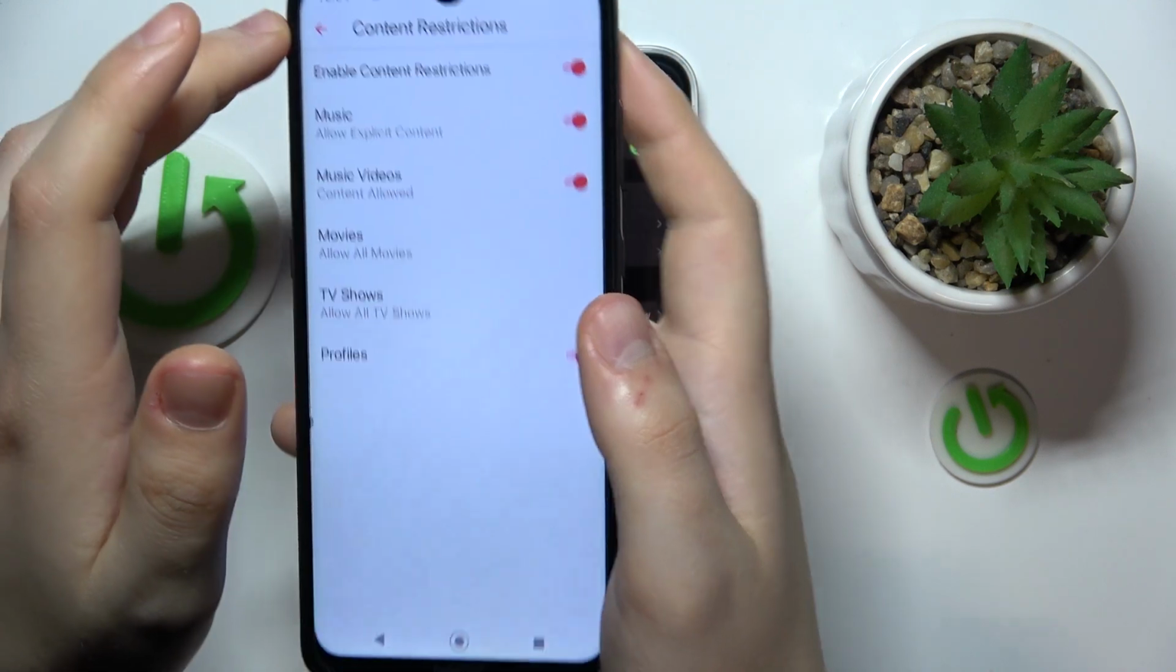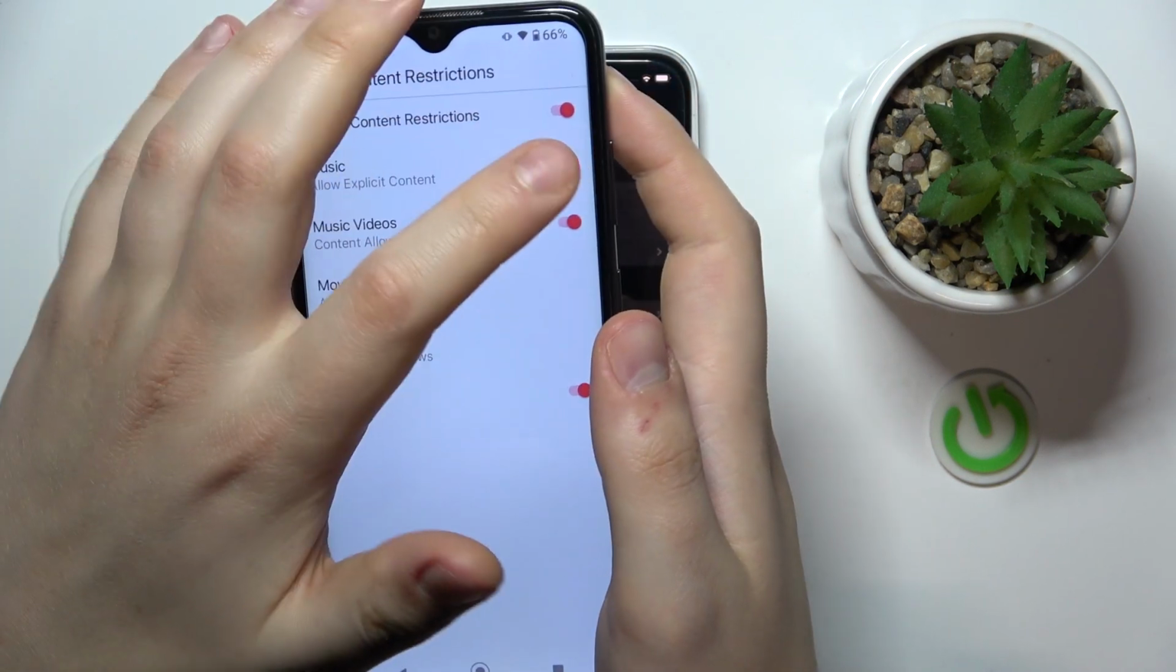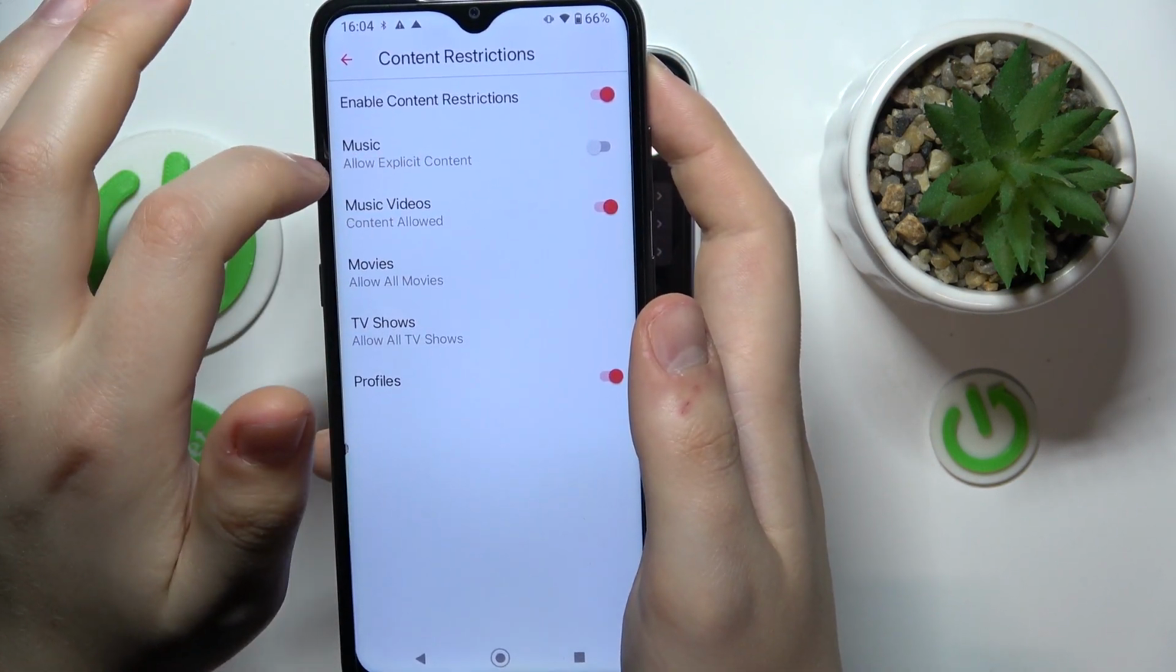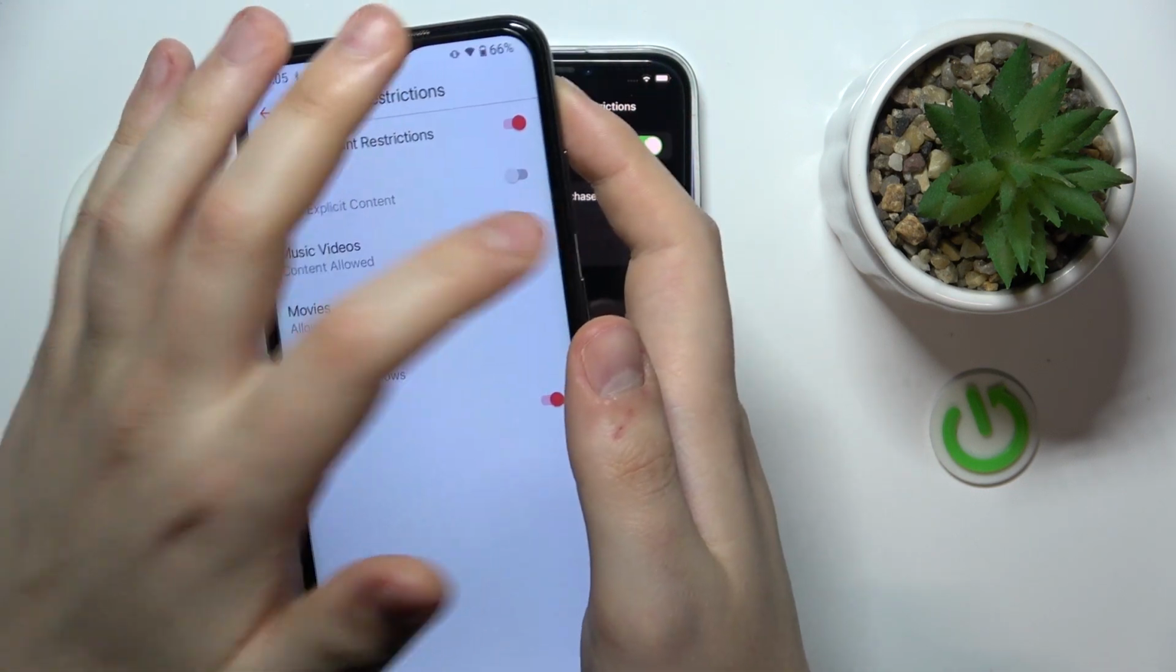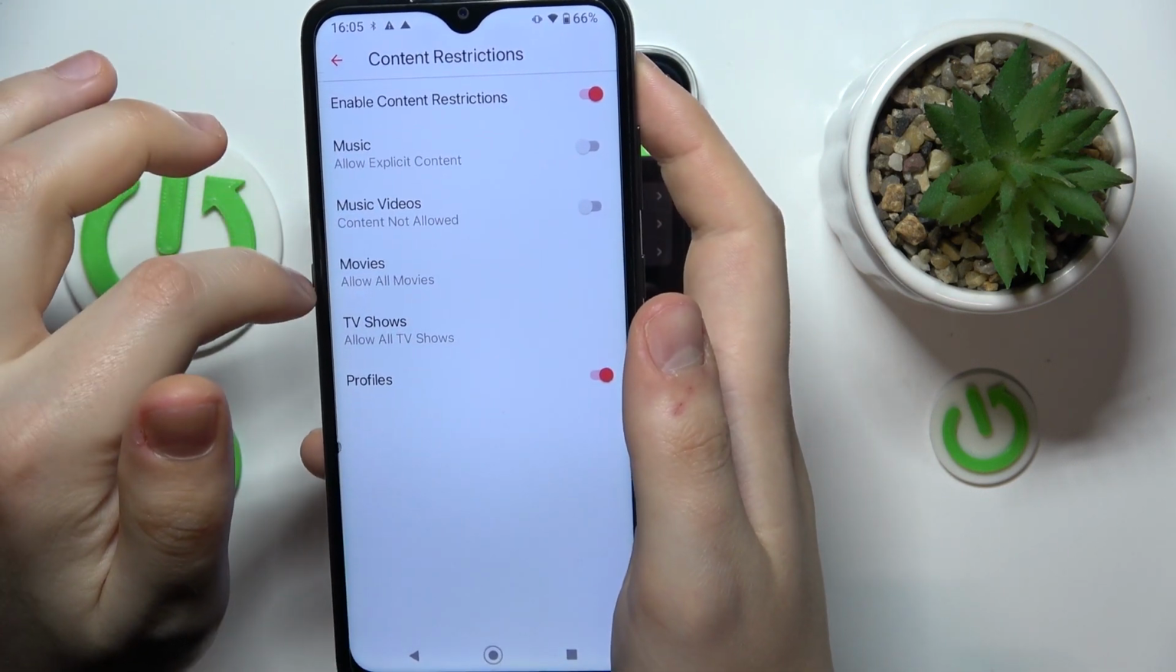And now what you want to do is to switch off the Allow Explicit Content in the music. And you can also switch off this music videos toggle as well.